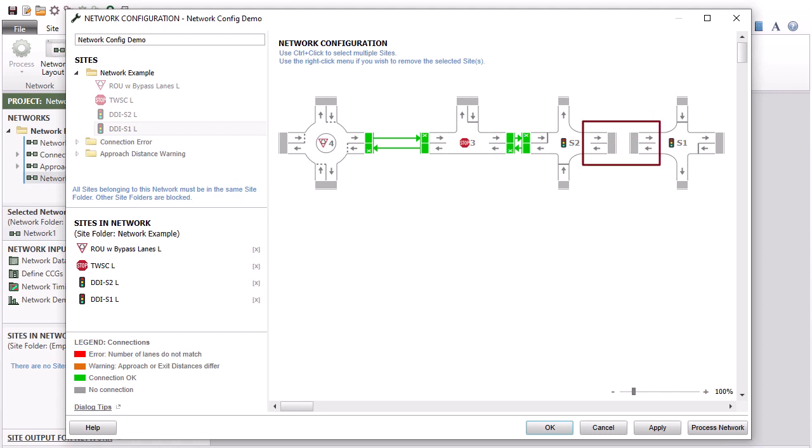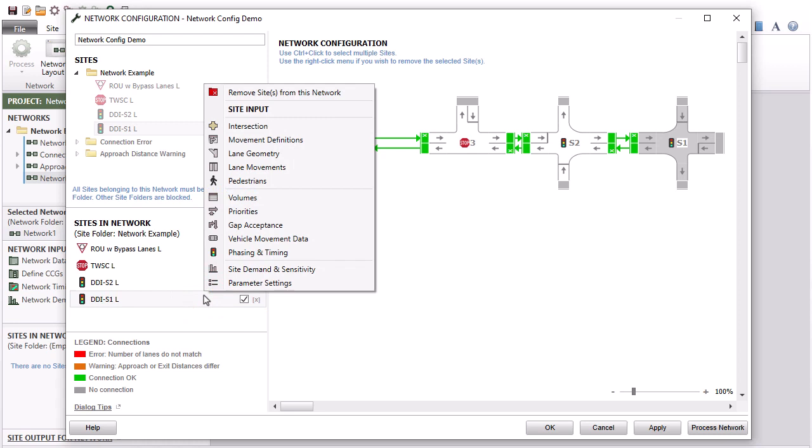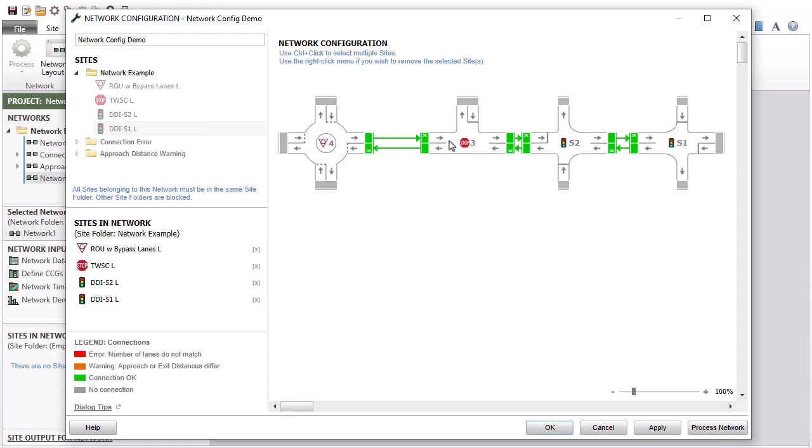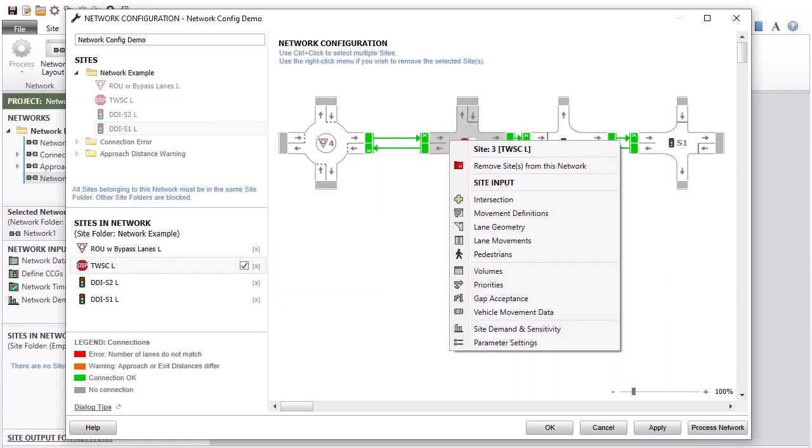You may wish to have non-connected sites in your network for various reasons. To remove a site, click the Delete symbol on the right-hand side of the site name in the Sites in Network section. Or right-click the site name in the Sites in Network section and select Remove Site from this network in the menu. You can also right-click a site image in the display and select Remove Site from this network in the menu.